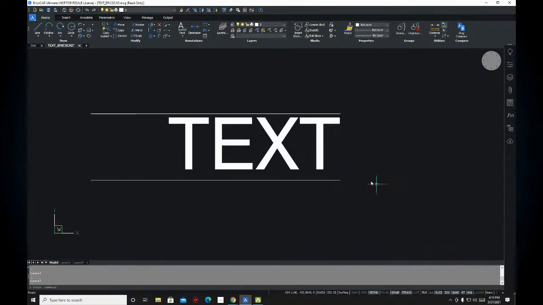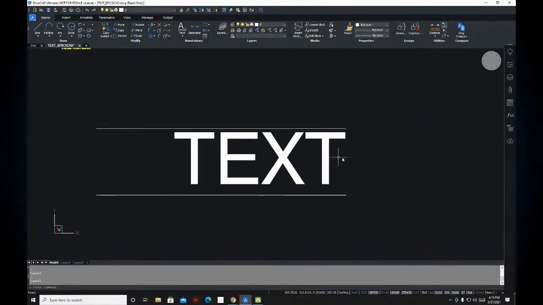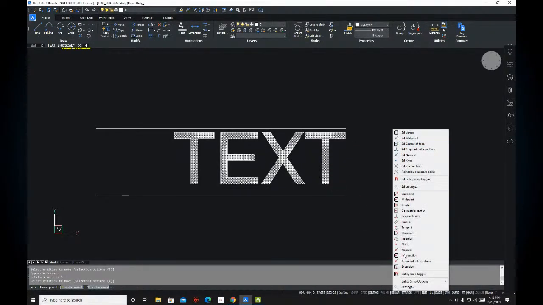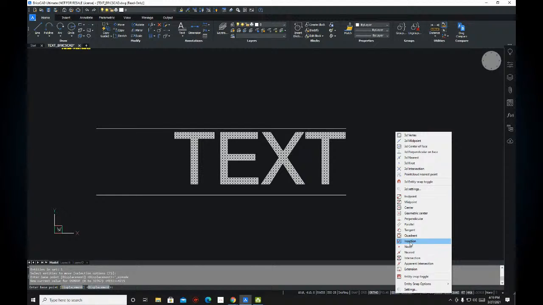Okay, for example, I was going to move this text, holding it on the bottom right justification. I will use Command M for move. Then select this text. After that, I will activate the insertion entity snap.